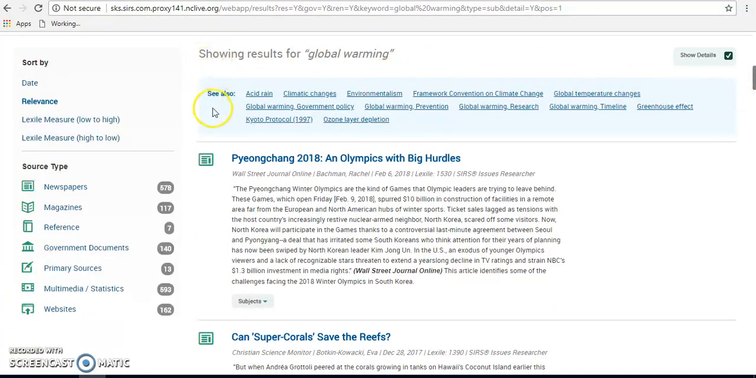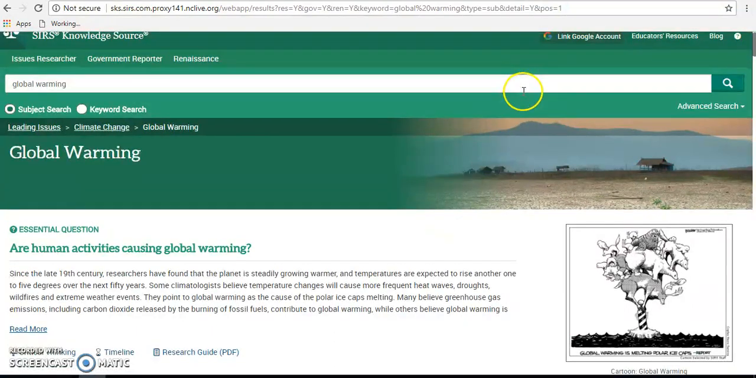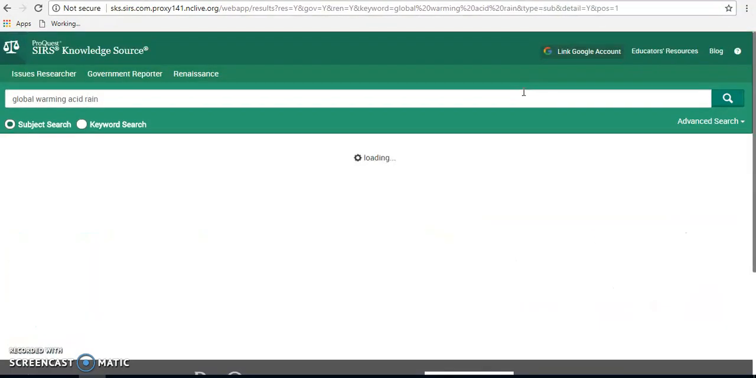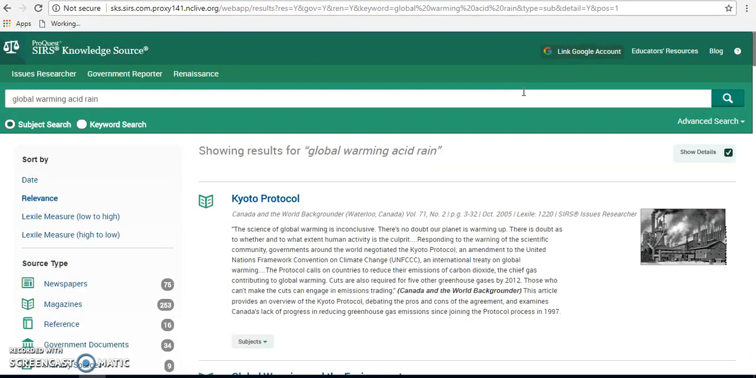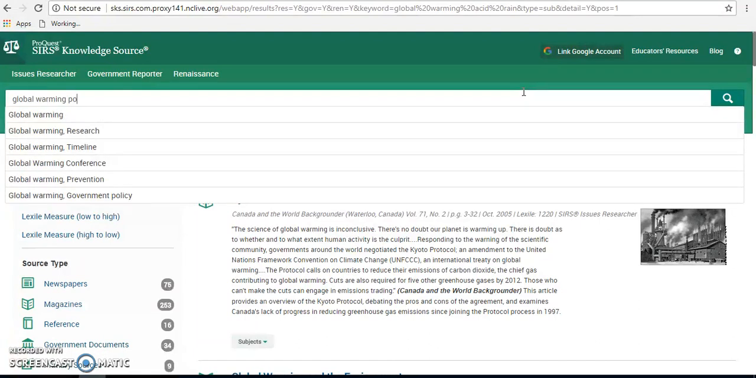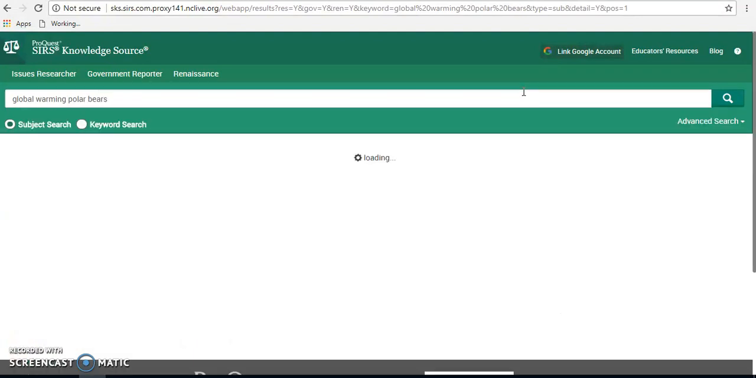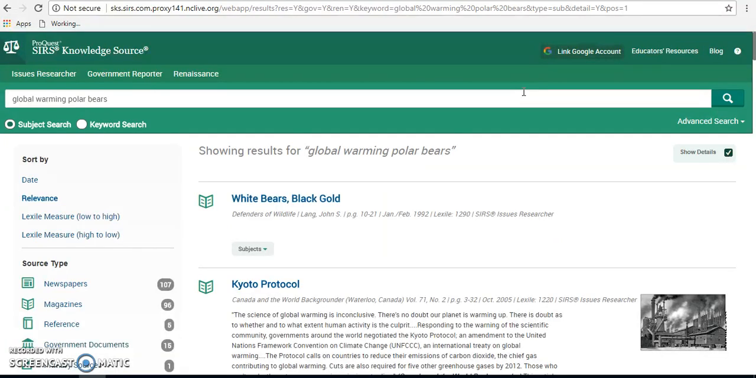At the top up here, where it says see also, I want you to think of these as secondary keywords that you can use to do your search. For example, we use global warming as our main word, but what if you combine global warming with acid rain? When you do this, you're going to be getting a different list of resources, okay? And if I change acid rain to perhaps polar bears, global warming, how does it affect polar bears? I may also get a different list of resources.